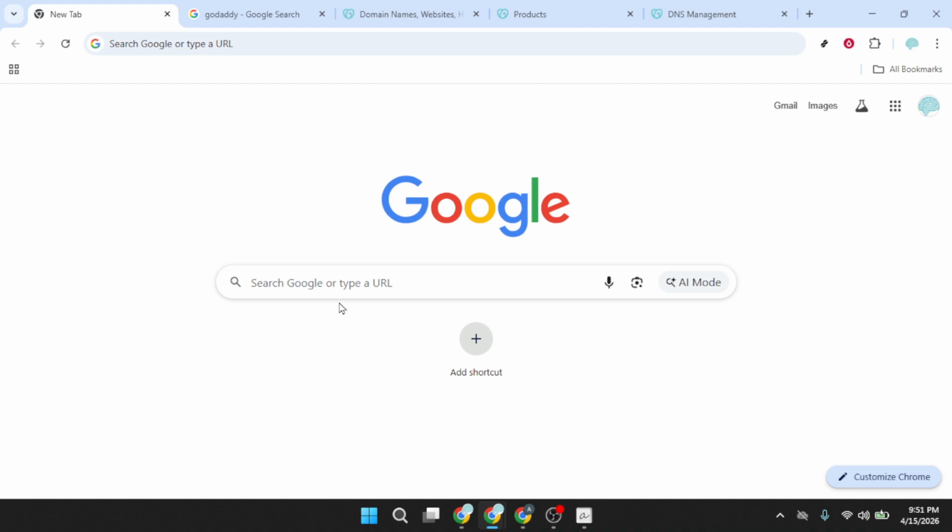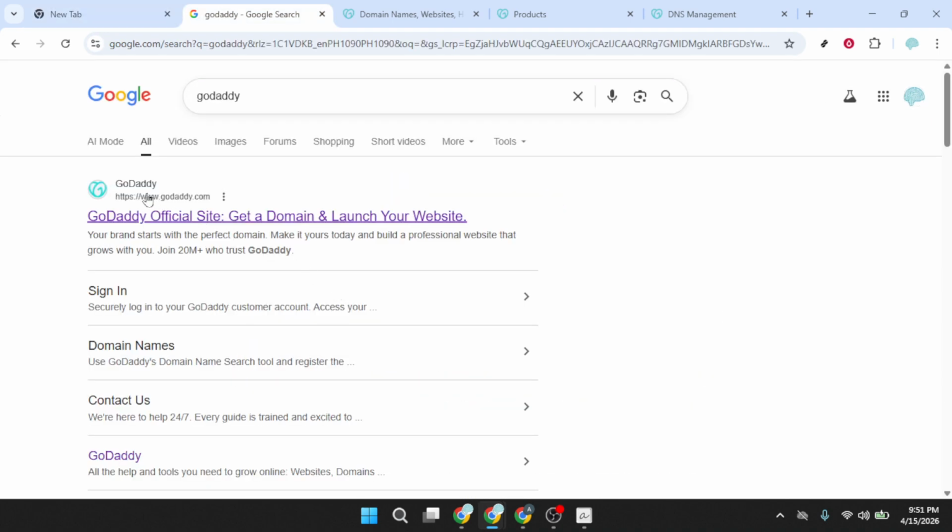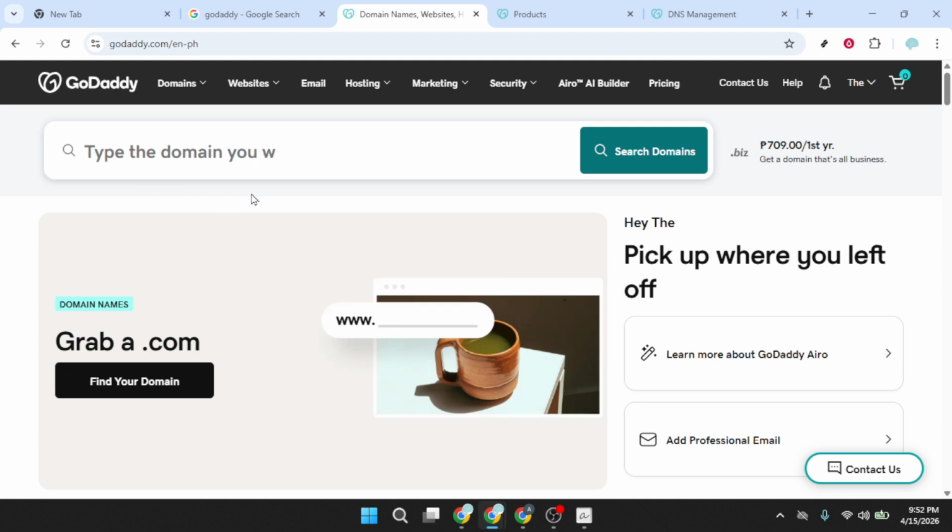Type GoDaddy and click the official GoDaddy website. Make sure you're on the genuine site before you sign in. Once you're there, log into your account using your usual credentials.